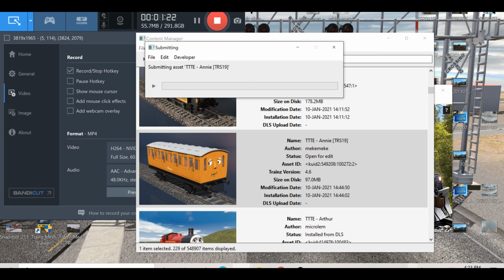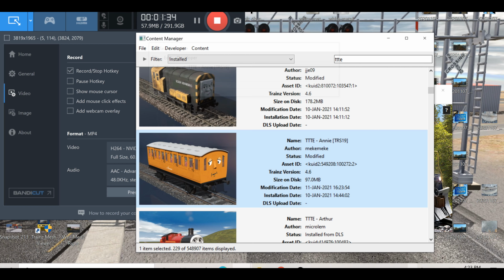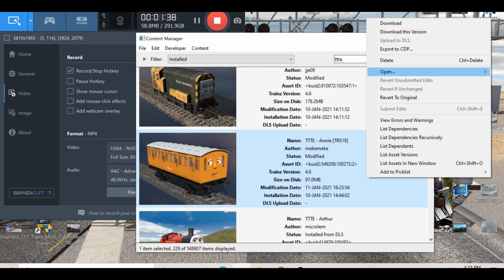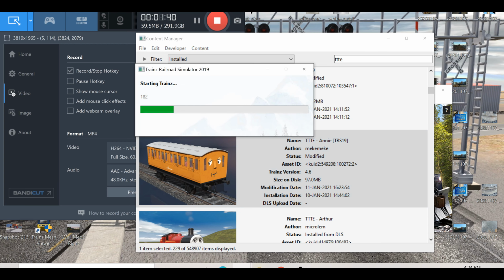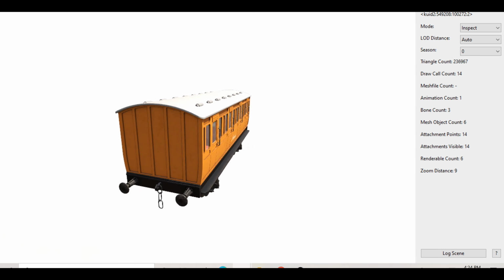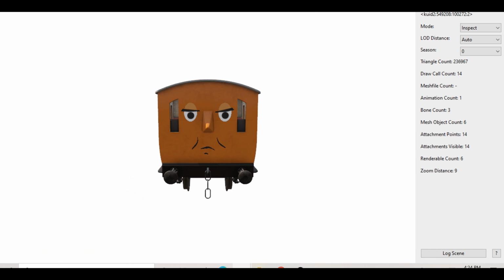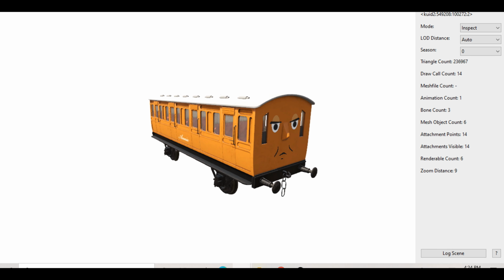When you're finished editing, right-click on the train and click Submit Edits, or click on it and press Ctrl-Shift-E. Sometimes it takes a while. Now we're going to preview it one more time just to make sure it works. Okay, the error message no longer appears, so that method worked for this one.